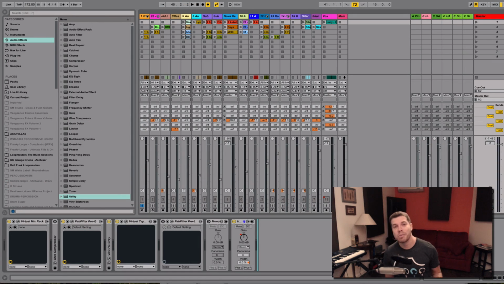So there you have it. Those are my top 7 Ableton Live stock plugins that I use pretty much on all of my projects.